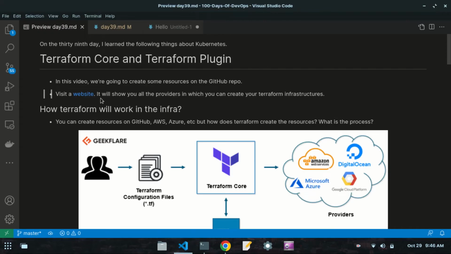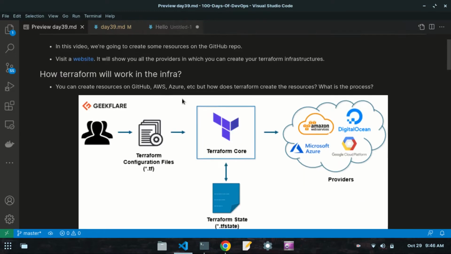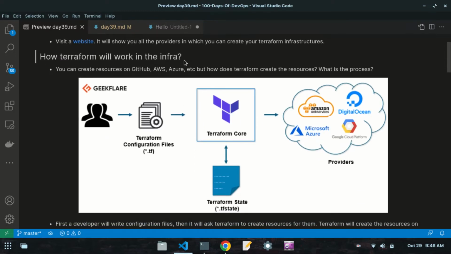Let's show it further. It will show you all the providers in which you can create your Terraform infrastructure. Through these cloud providers you can use Terraform infrastructure, so you can create it. So how will Terraform work in the infrastructure?